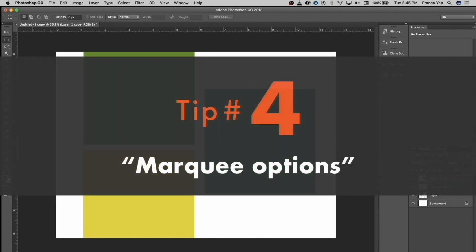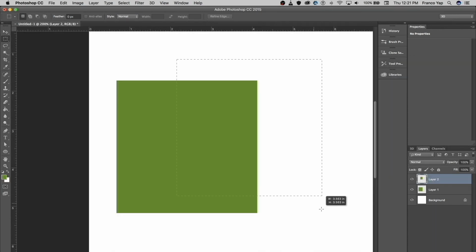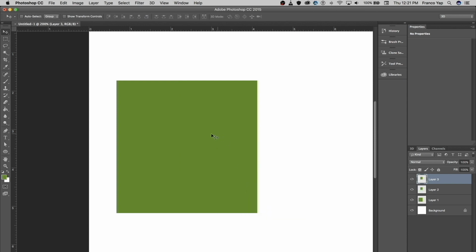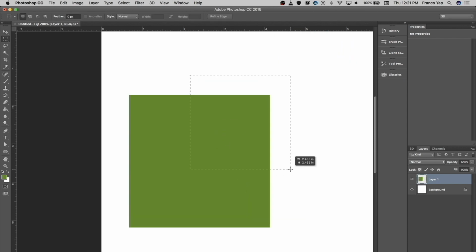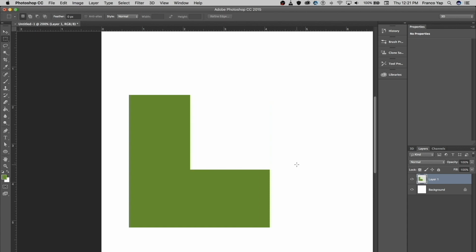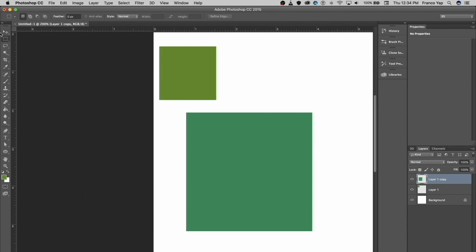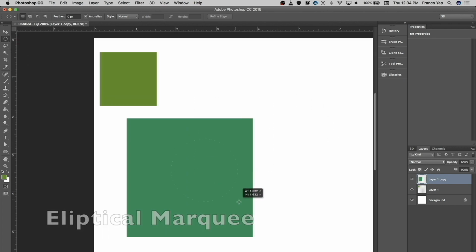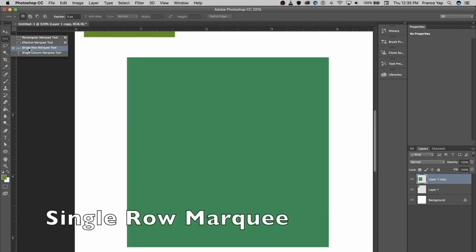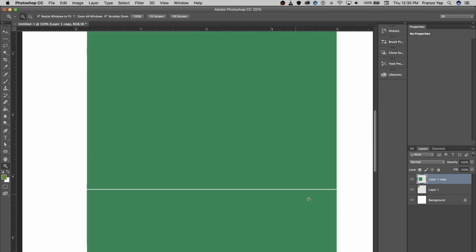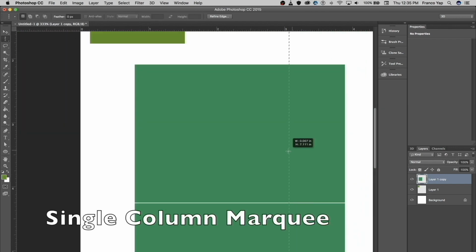Tip number 4, marquee options. Marquee is like a broken line marker which can create a layer or copy and paste, and delete a portion or an entire layer. By pressing M, hold your mouse in any direction with the options of rectangular marquee, elliptical marquee, single row marquee, and single column marquee.